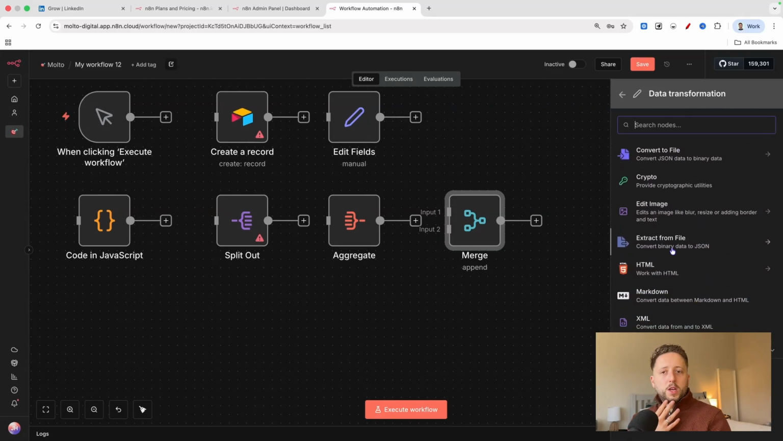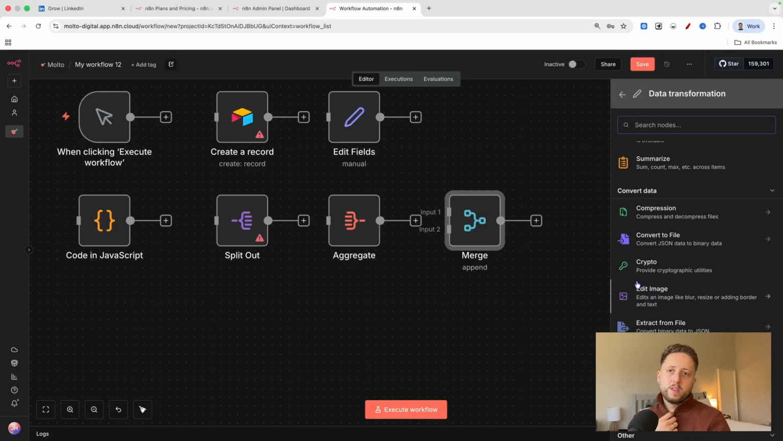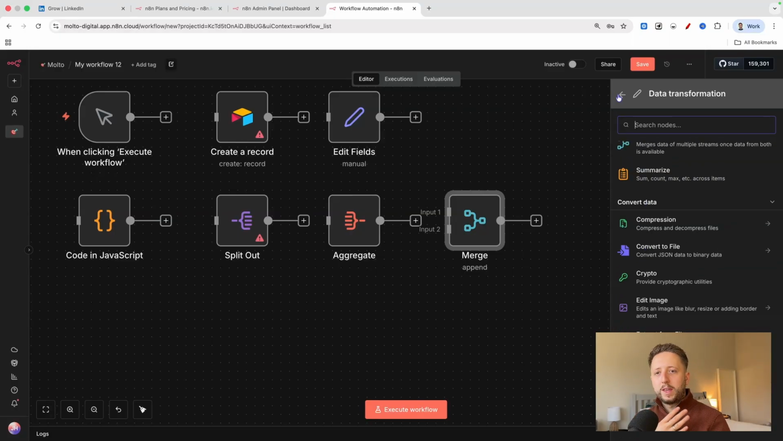You can see here on the right hand side, we've got loads of stuff. We've got crypto in here, edit images, extract files. So lots of things we can play around with. But for the sake of this video, we're just going to keep to the real basics.